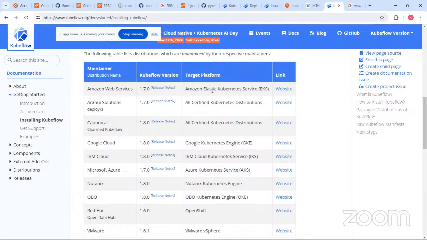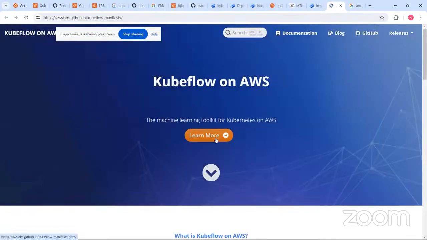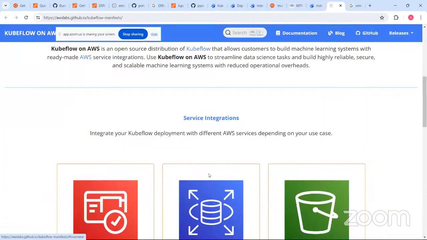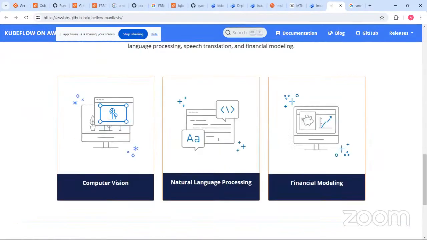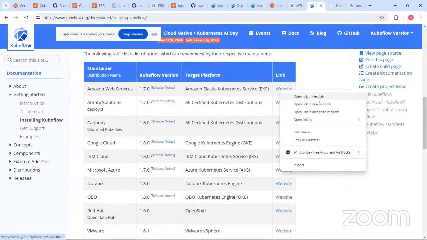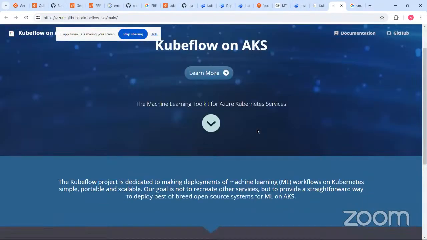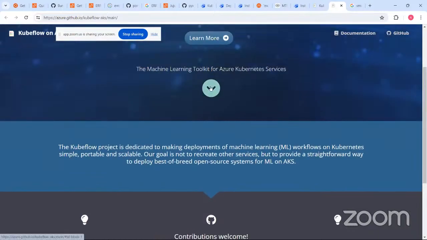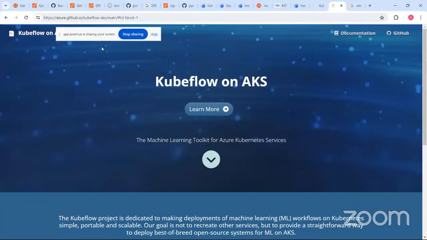So if you are someone that is using EKS, all you have to do is click on this website, go to a new tab, and you already have the manifests that you are going to use to get Kubeflow working on AWS. As long as you are using a standard cloud provider, you are sure that whatever tool you are using is going to be the standard. If you are using Microsoft Azure, AKS for example, all you have to do is come here to the machine learning toolkit for Azure. This is how they want you to install it, so just click on the documentation here.